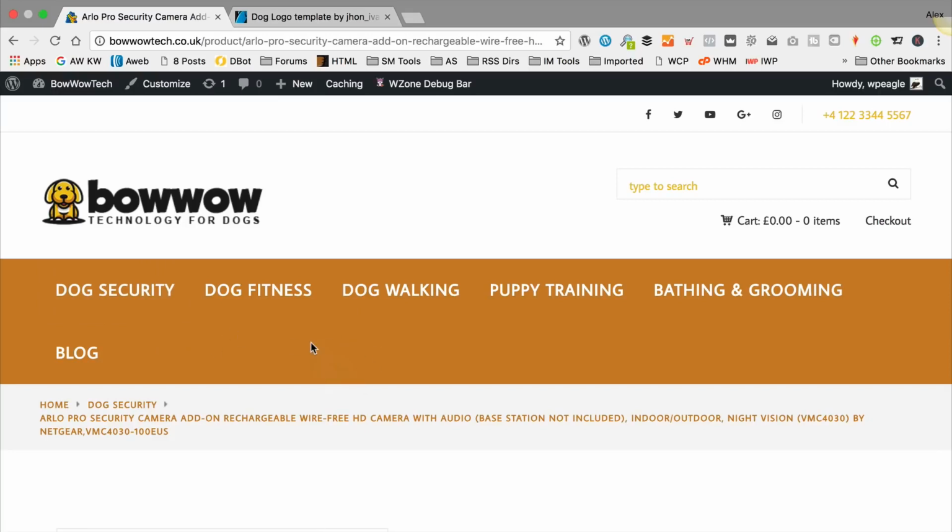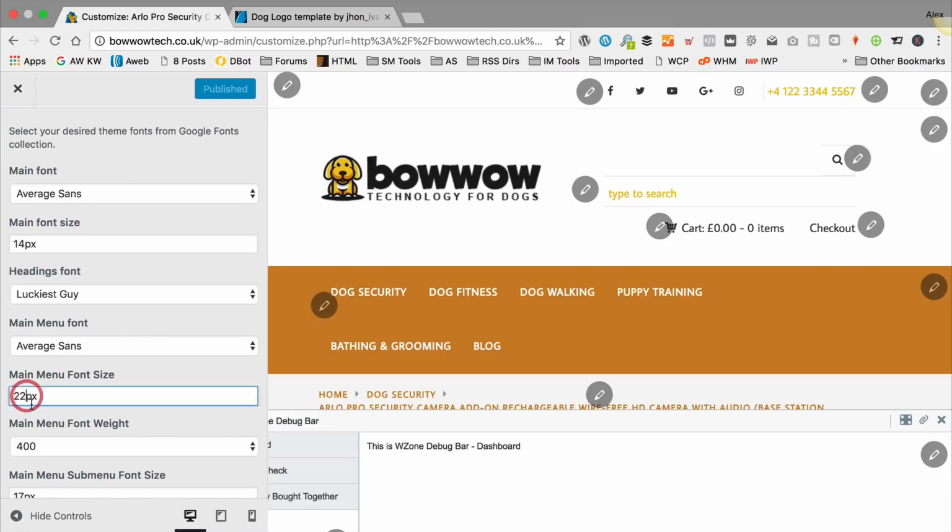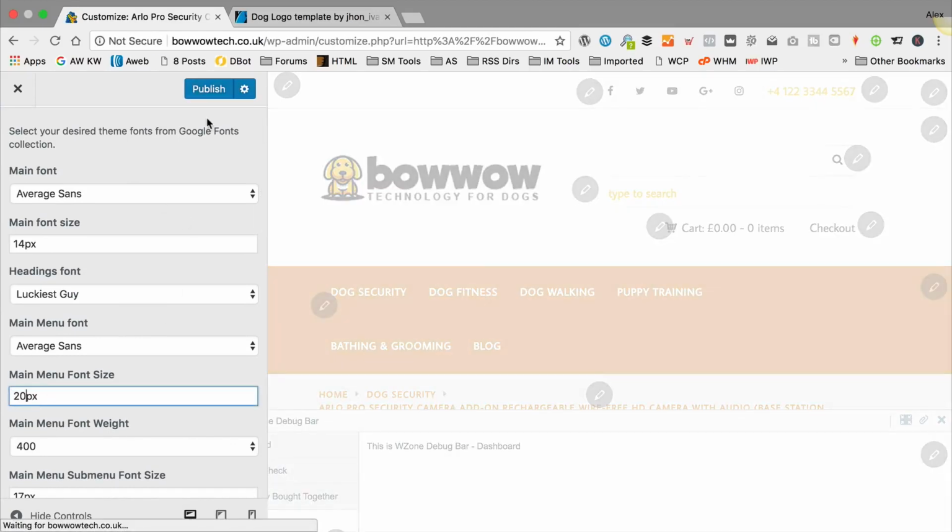I don't think a menu should ever go onto 2 lines, so I'm going to have to bring that font size down just a little bit, or I'd need to adjust the words that I'm using, but I don't want to do that. So let's just put the font size down again. It's going to have to be 20, fair enough. Okay.